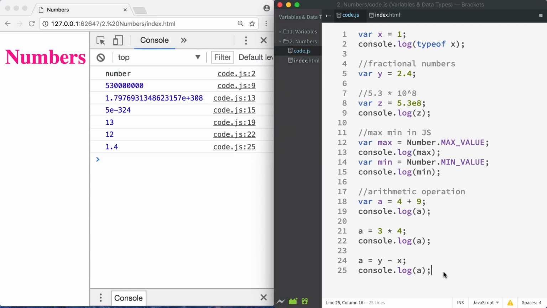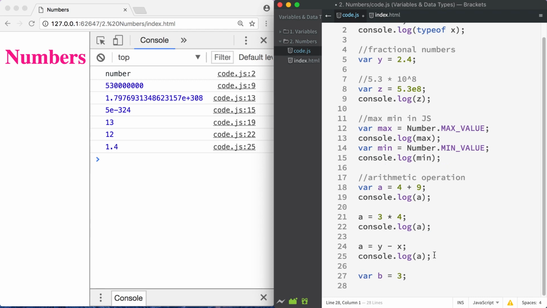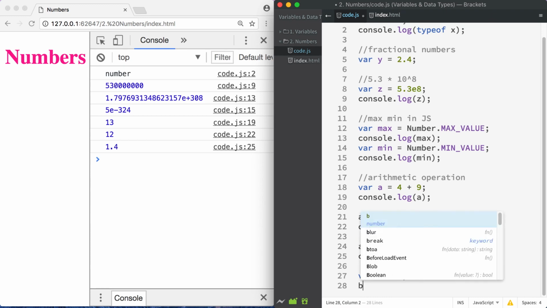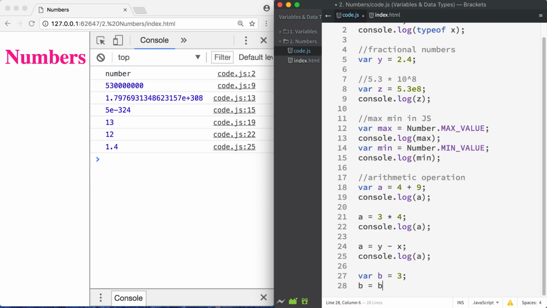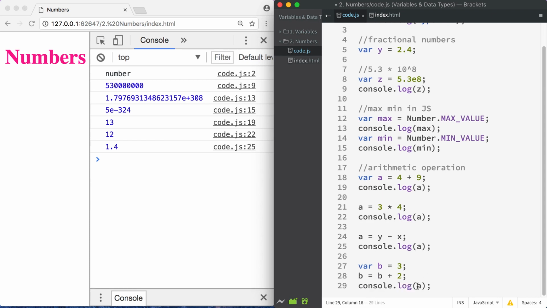All right. Now let's define a new variable b and set it to 3. Now you can assign a new value to b using b itself. So for instance, you can take b and add to it 2. So if you print b, you will get 5 because you updated the value of b to the old value of b plus 2, and that gives you 5.